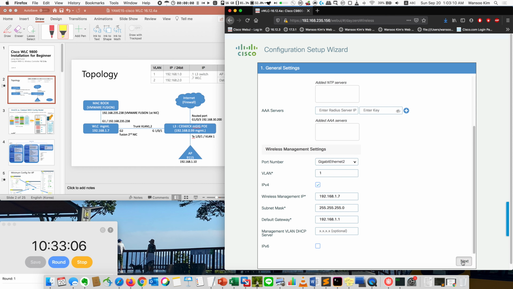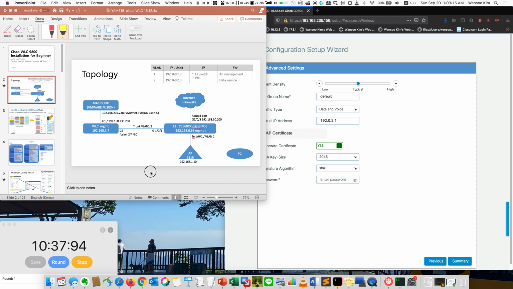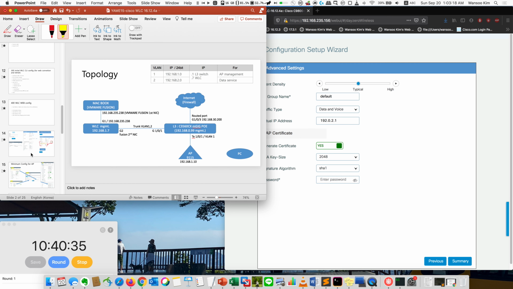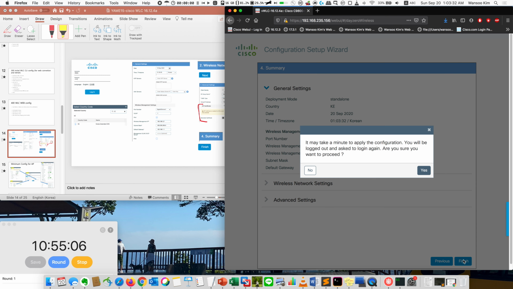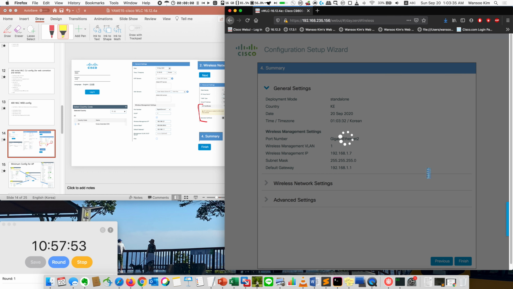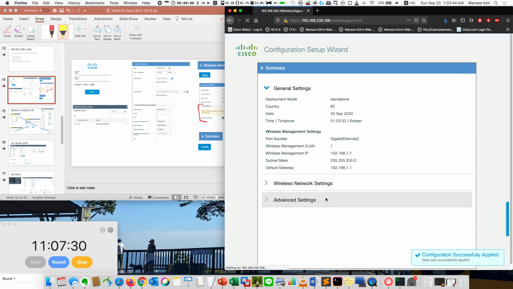Then next here, don't do that. Then next, then you have to, where is it? We have to say no to generate because it will make huge errors initially. So I don't recommend making it here. We can make it later. And summary, everything is fine, then finish. Okay, it's applied successfully.